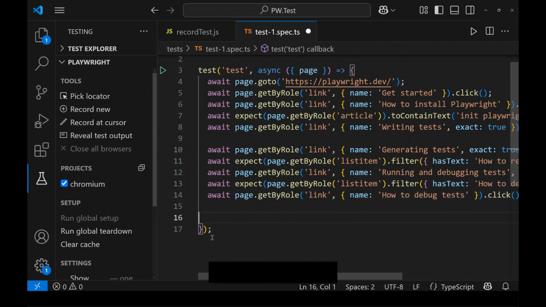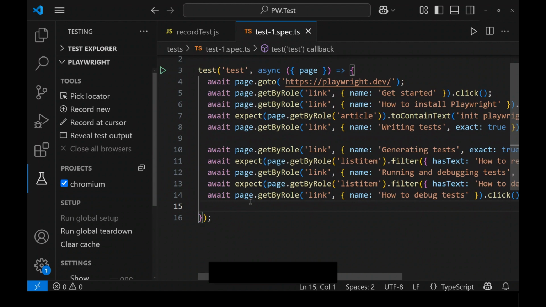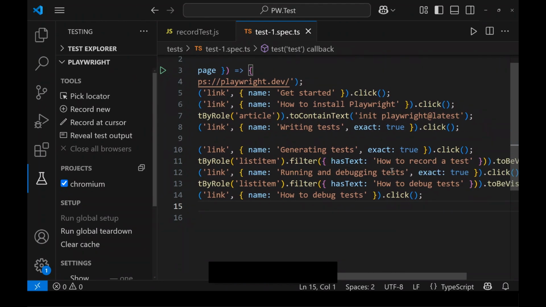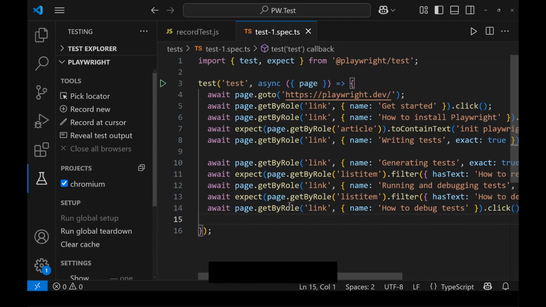Wow, you can see now on line 10, where I put the cursor, whatever user interaction I did as part of record at cursor, it wrote the test, it actually gave the test for me. It expanded the test. We clicked on generating test and then we did an assertion. It should contain this text. Then we clicked on the running and debugging test option. Then we performed one more assertion. It should contain how to debug test. Then we clicked on the how to debug test link. Right. It is very easy to understand with plain English knowledge itself. Whoever is familiar with testing, even a developer, can do this easily.